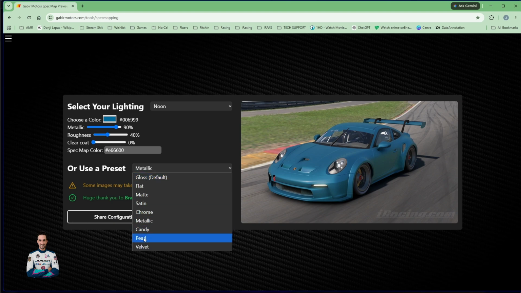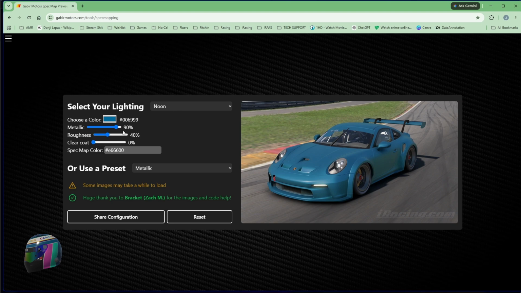So this gives you kind of a roadmap of what different effects you can achieve with the spec map and how to achieve them. Now let's figure out how to translate these numbers to the actual spec map itself.